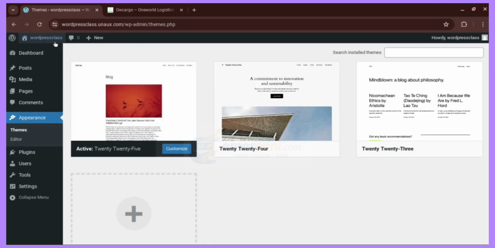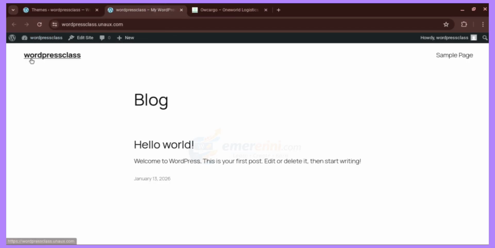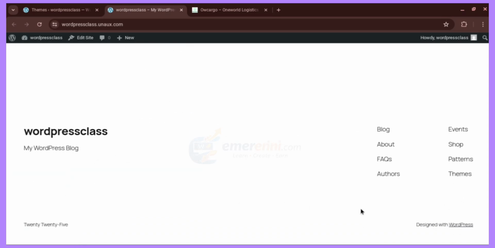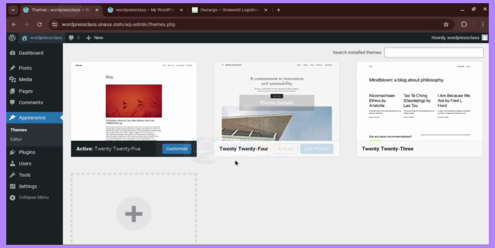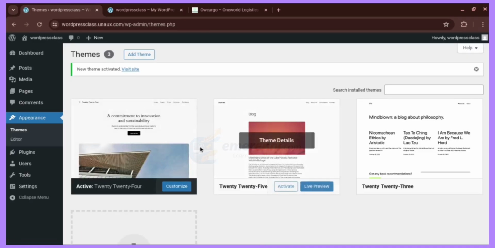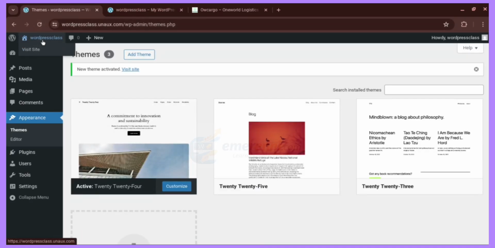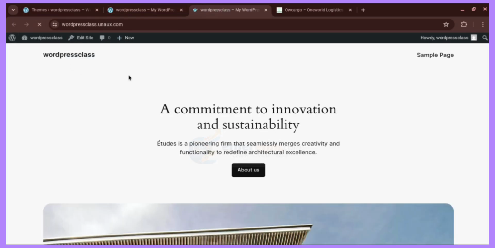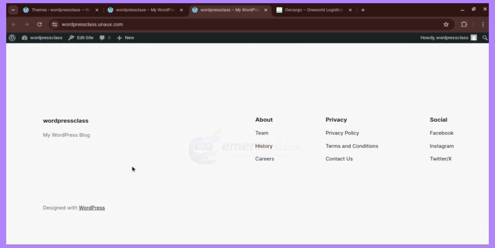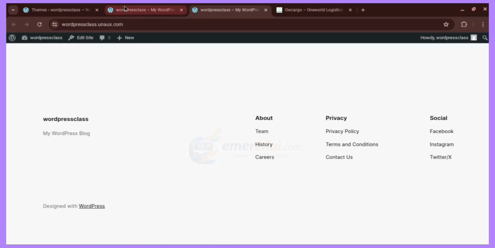Now, if you view this website on the front end, have you seen the way it looks? It looks like this because of the theme. If you change the theme of this website, for example if you activate this one, you will see that the structure of the website will change. Let's open in another tab. Okay, now have you seen the structure? Have you seen that the layout and the structure have changed because we changed the theme?